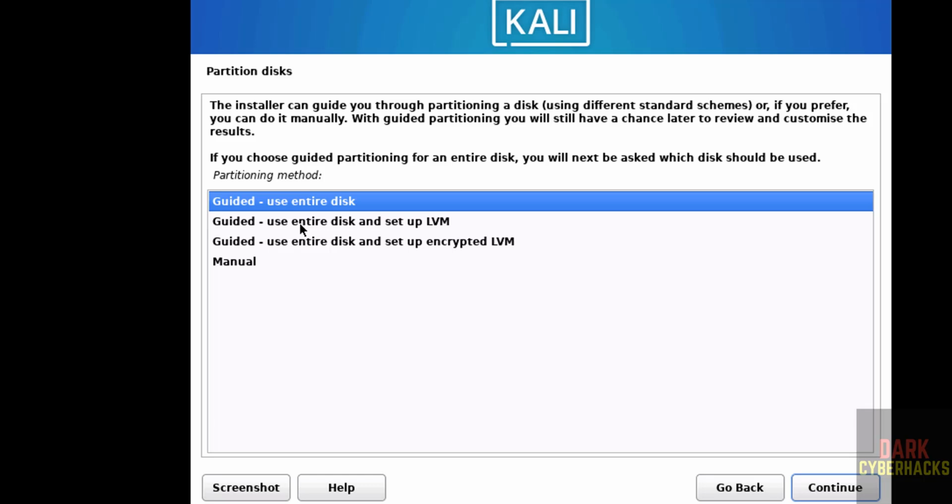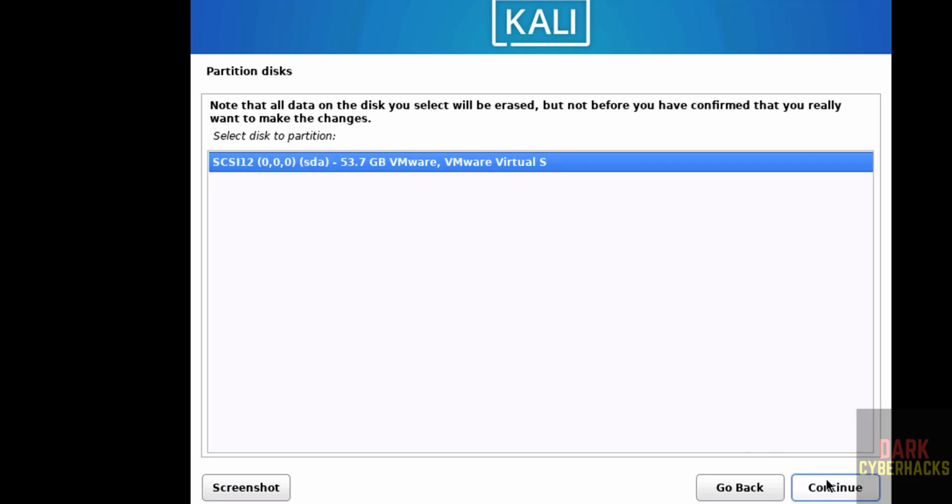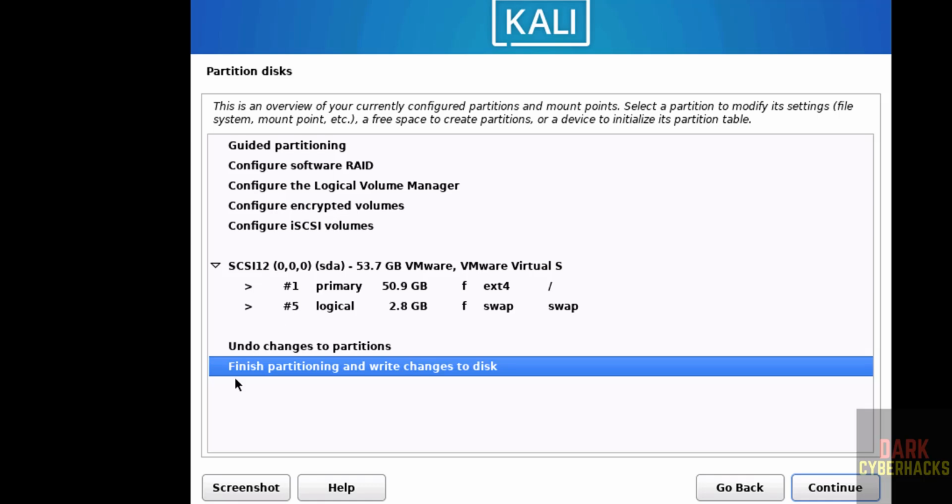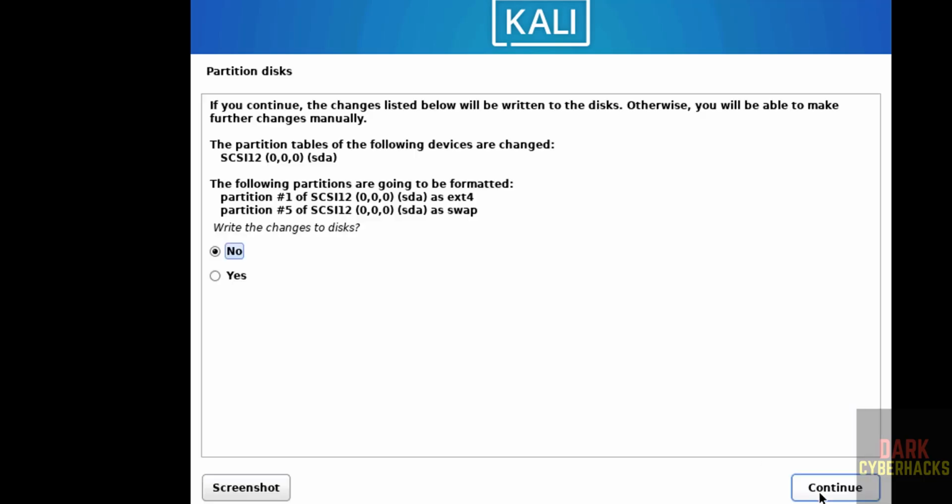Next, partition disk. I'm going with guided, use entire disk and continue. Select disk and continue. All files in one partition, continue. Finish partitioning and write changes to disks and continue. Write changes to disk, select yes and continue.